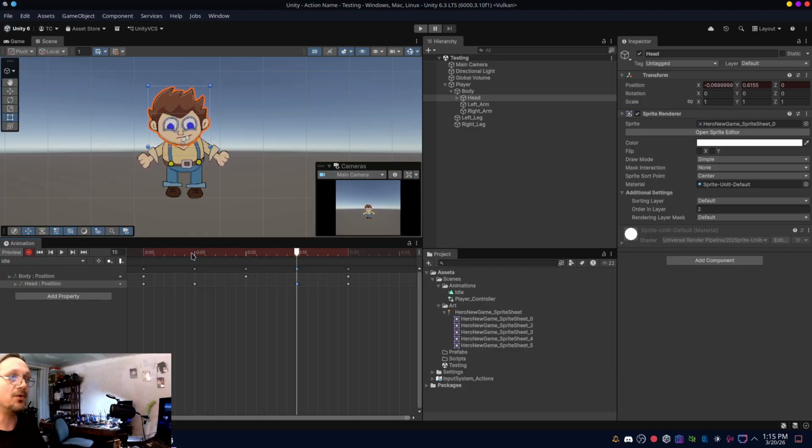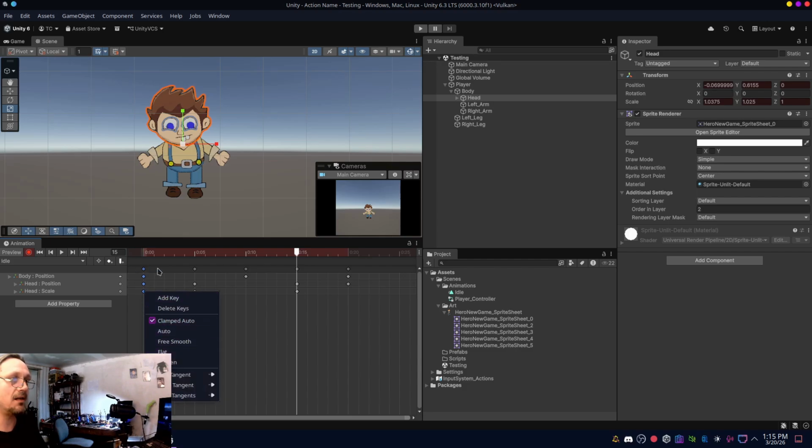Now what we want to do is right here at 5 seconds, we want to scale the head just a little bit so it's a little bit squishy. That's good. And then at 10, we kind of want to stretch it out. Oh, just the tiniest bit. There we go. Kind of a very subtle thing. Nothing fancy.